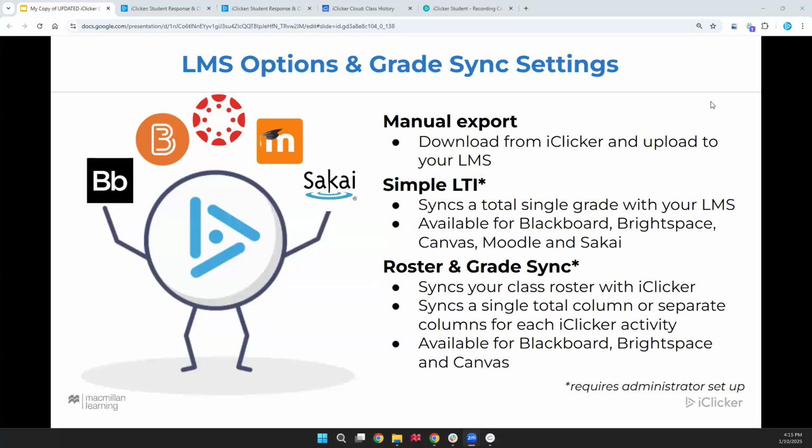iClicker works with most major LMS platforms. You can manually download from iClicker and upload your scores to your LMS. At some institutions, we have simple LTI available for Blackboard, Brightspace, Canvas, Moodle, and Sakai.